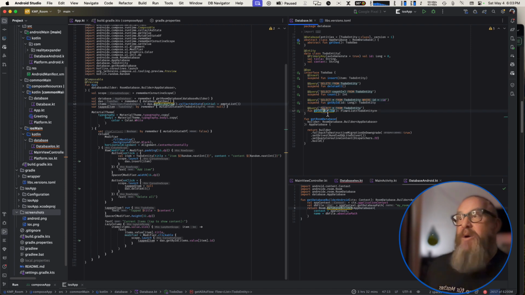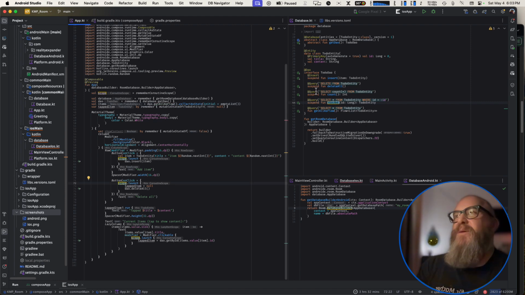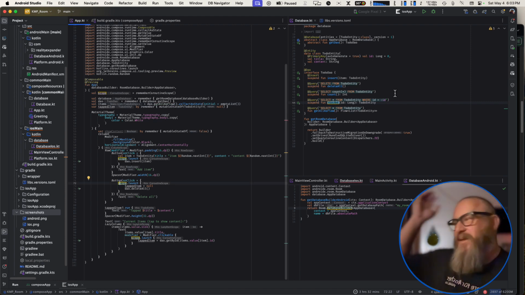For flows, you don't have to have a coroutine block, so it's not a suspend function. But for suspend functions that you're going to be calling, like from a coroutine block here, you have to put the suspend keyword. So that's how that works.